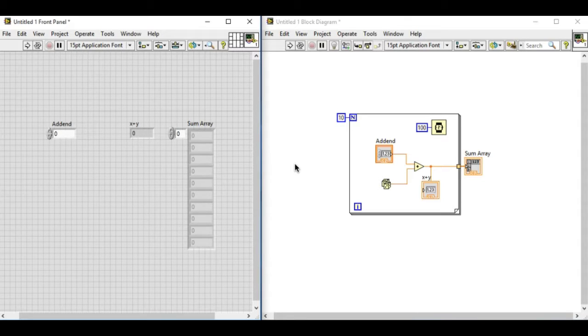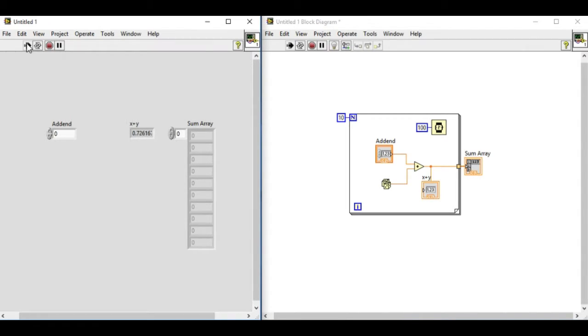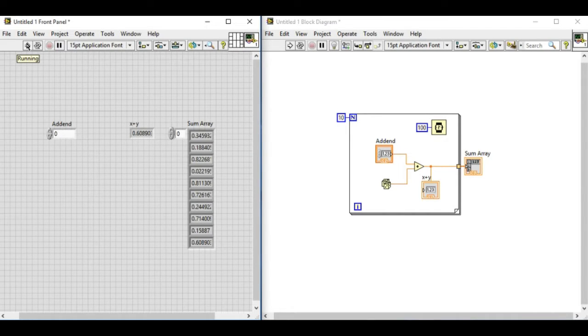The addend value is being added with the random value to produce the result. And when the for loop finishes executing 10 times, the result is displayed in the sum array. So when you run, as we can see, the sum array is being populated after the calculation. So let's change the value of the addend and run it again.